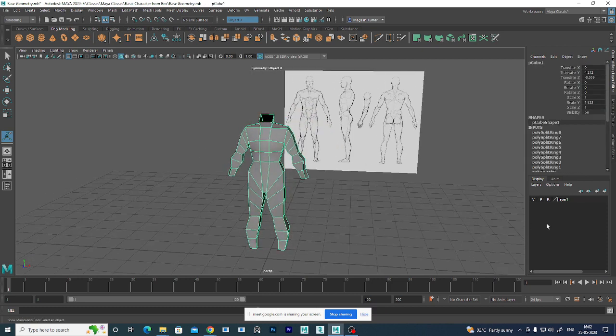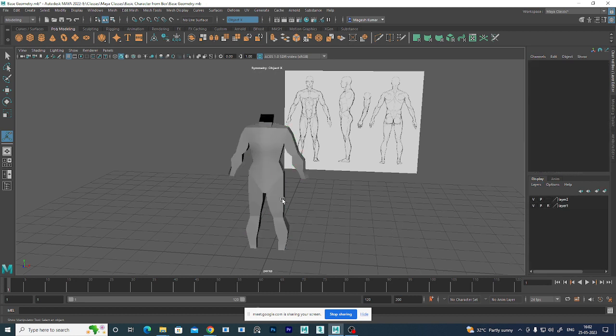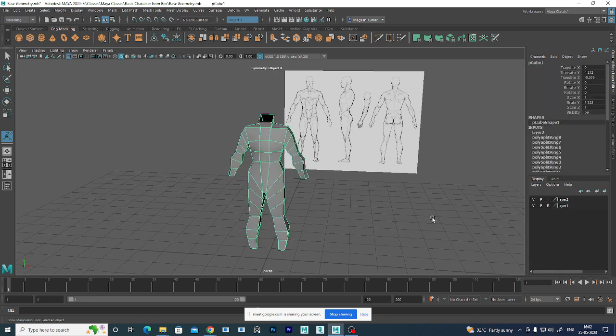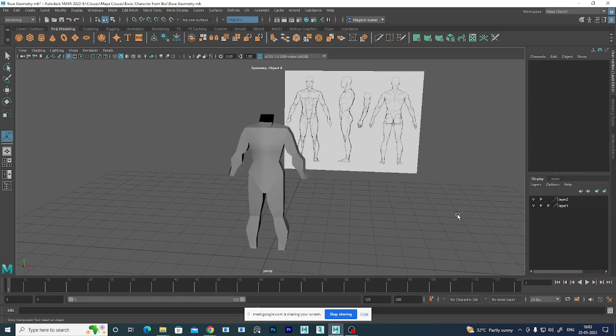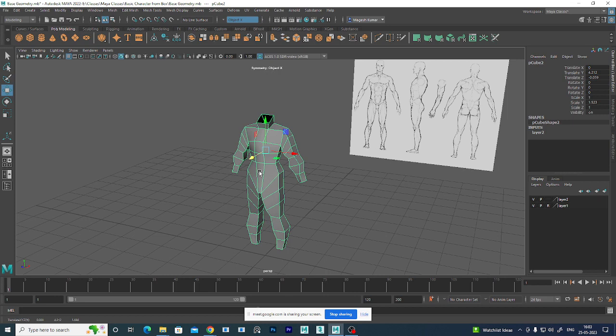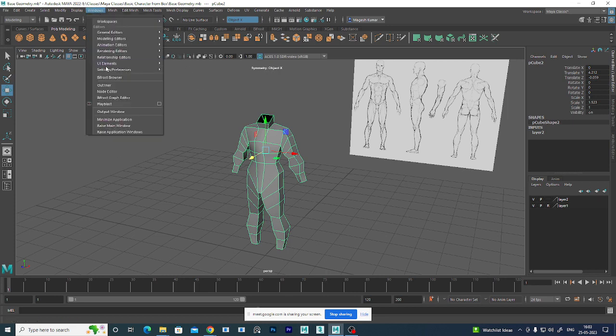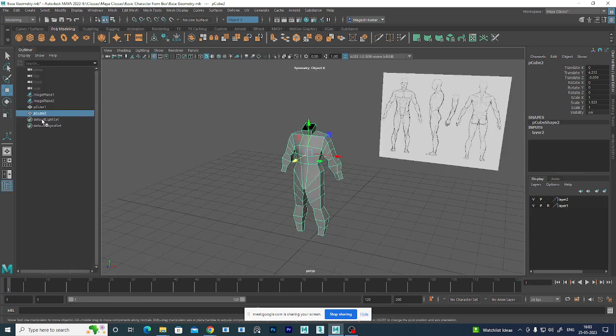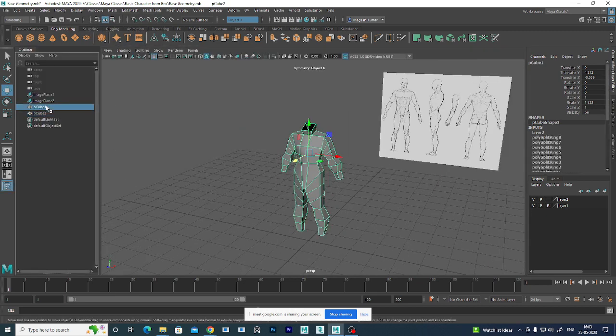So what I will do is create a layer over here and add this, then duplicate this. So I have two geometries over here. I will place one geometry over here and hide this. I just press duplicate. Let's open up the outliner. pCube1, pCube2. This will be my backup or base or standard.